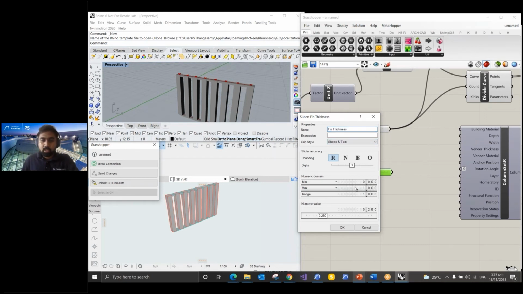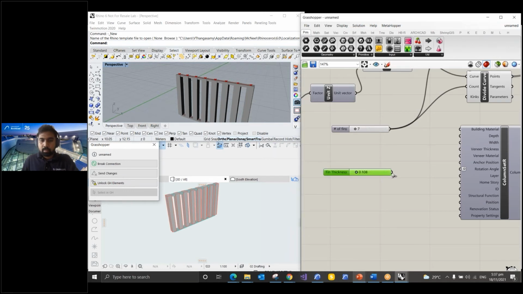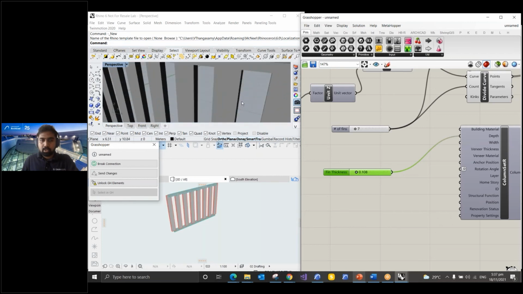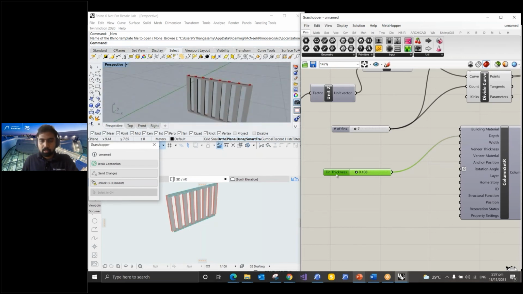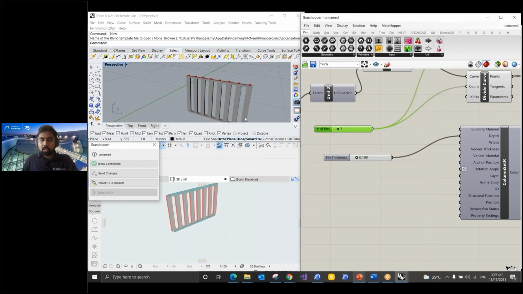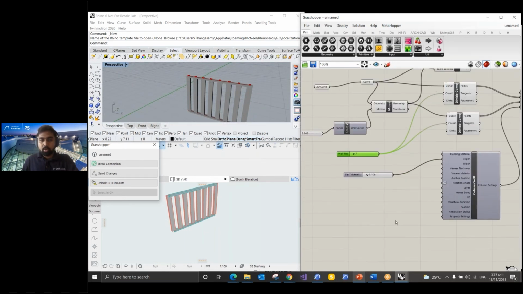Okay, so I can give maybe like 0.1 or something and then pass it to the depth. Okay, you can see the depth got changed. Now, in order to find the width of the column, I'm going to use a formula which will be calculated by dividing the length of the curve with the number of the fins.